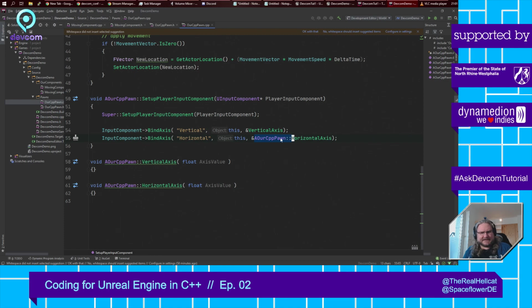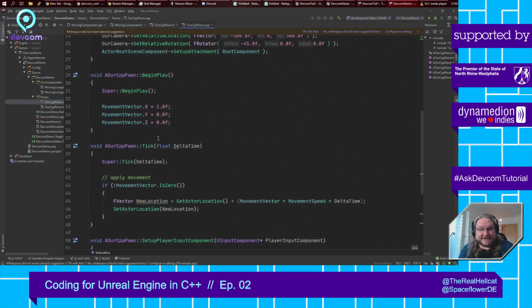Not sure if it's completely necessary to include the class name. Just for completeness' sake, we do this for now. Another thing we can try out is to just omit this. It might actually still work. But for now, I do know this definitely should work. So we're passing a reference, a pointer, to this function. So the input component can then, since this is an axis, call it every frame. Like the tick function, this one is called every frame.